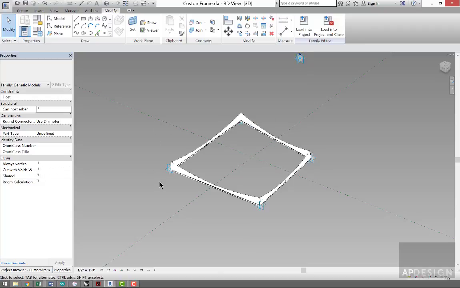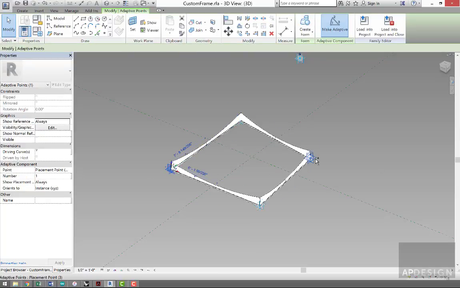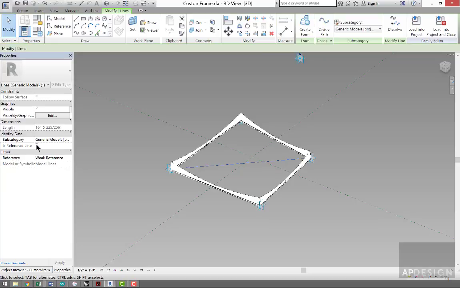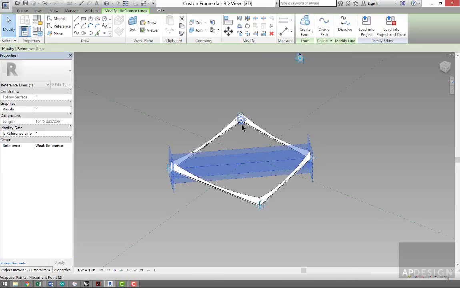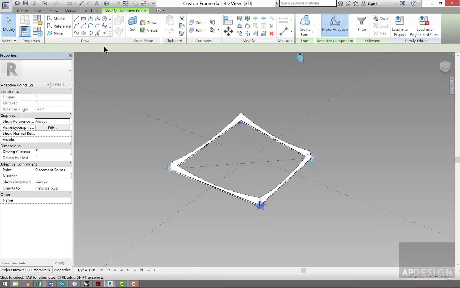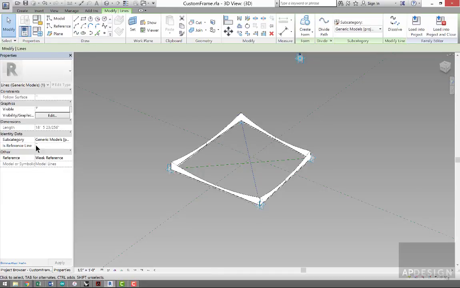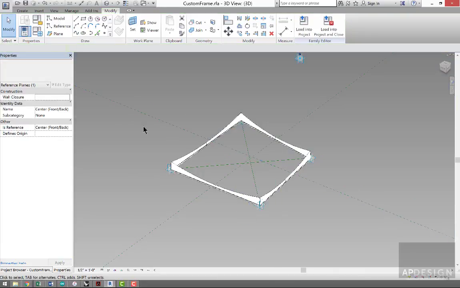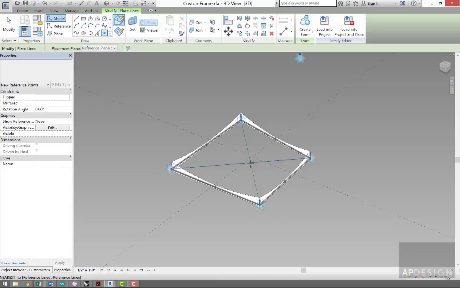So the next step is to draw what it will connect to. I'm going to do a diagonal line between these corners. I've selected these two, 1 and 3, and I'll go ahead and do that spline through points and make that a reference line, and then do the other corners, same thing. And then I'm going to put a point right at the intersection.